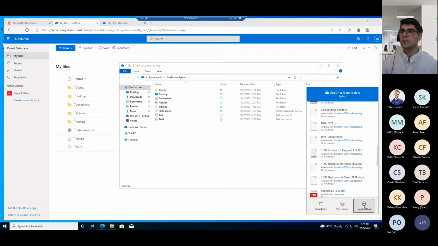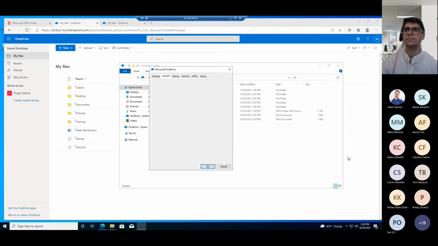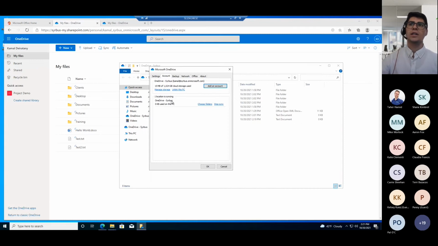One of the things I would do at first is click on help and settings and go to your settings. From here, you'll see that I have my OneDrive account syncing. This says OneDrive and then dash Zirbus, which is the name of the company. Usually whatever organization you work for should be that OneDrive dash the name of that organization.